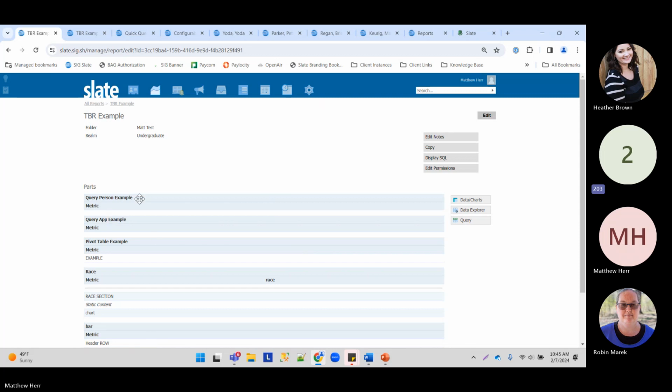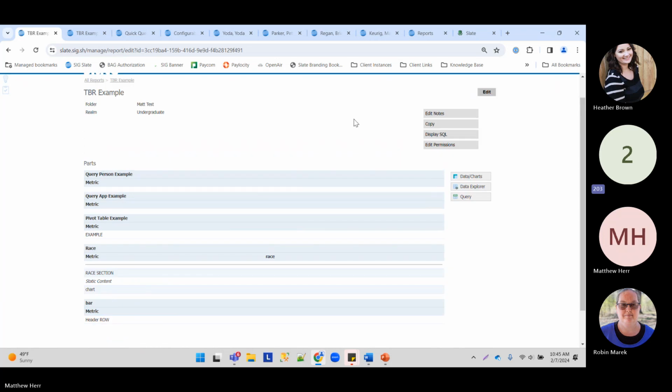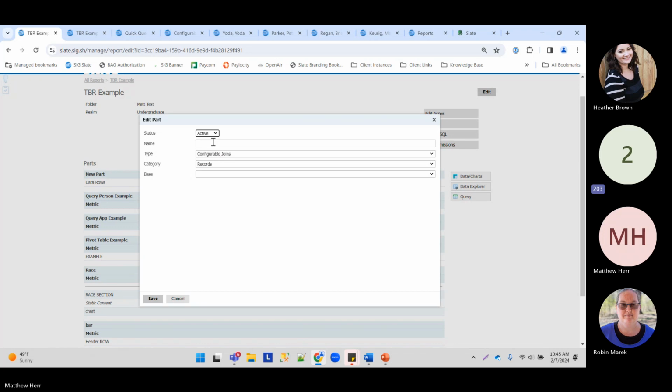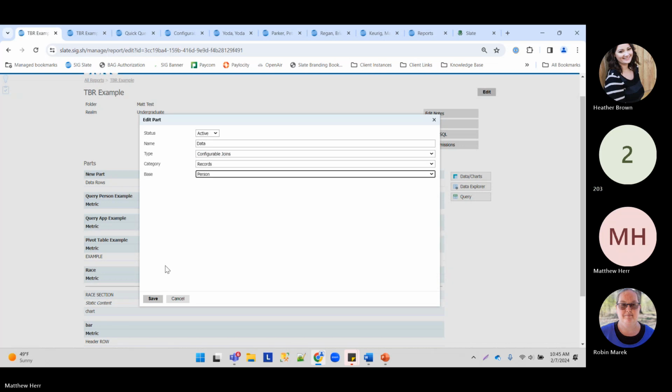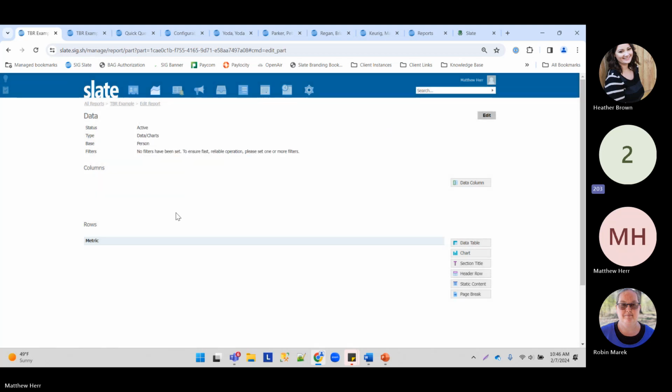Okay, so now we've built parts. We have our different sections here or our different parts within our query. Let me show you some other cool things that we can do here within our parts. I'm going to throw a data part in here, a data/chart part. All right. So I'm going to have this data part called just data.